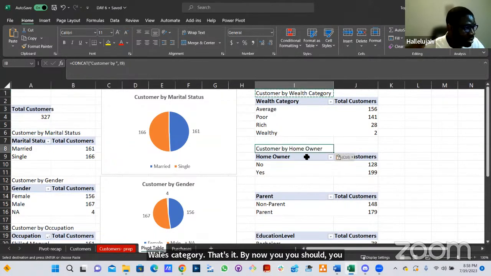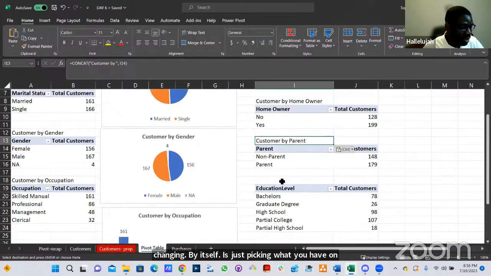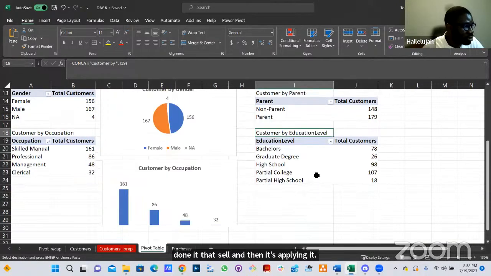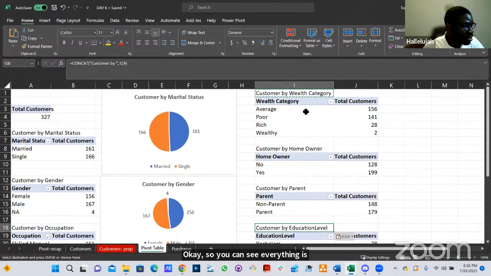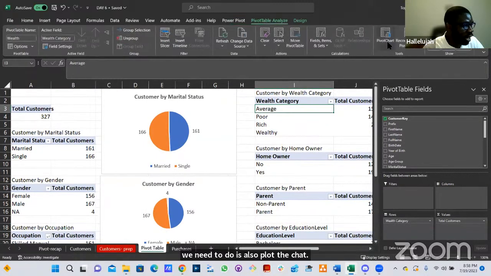We've done a lot of formulas, so you can see everything is changing by itself. It's just picking what you have underneath that cell and then it's applying it. Okay, so you can see everything is going on. So all we need to do here is also plot the chart. So let's go very fast. If you are doing it with me, I commend you.